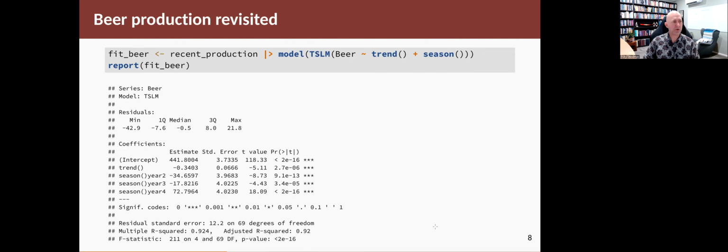To fit this in Fable, we can simply use the TSLM function, which stands for time series linear model. Our data set doesn't actually contain a trend variable or seasonal dummy variables, but we can create them on the fly using the trend function like that and the season function like that. That will automatically create a trend variable and include it in the regression, and the season function here will automatically create enough seasons for the type of data it is. So it'll look and see, okay, this is quarterly data, I need 3 seasonal variables.